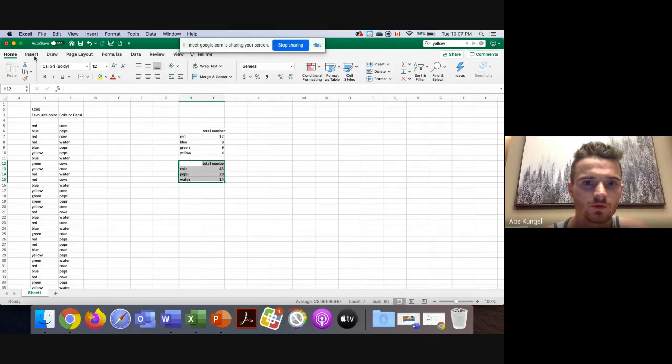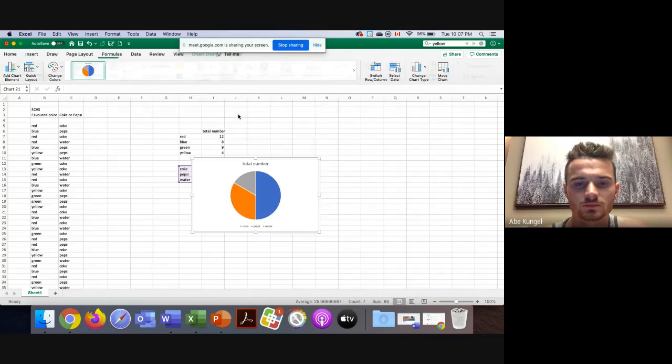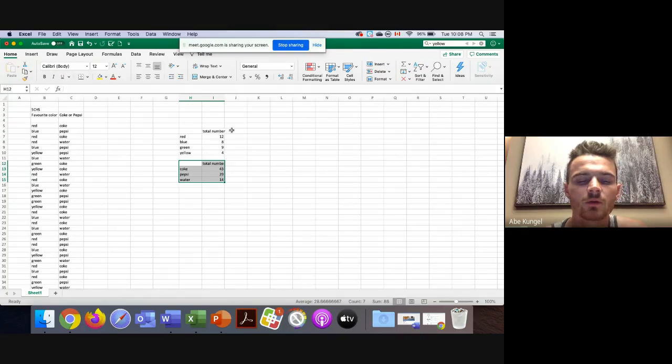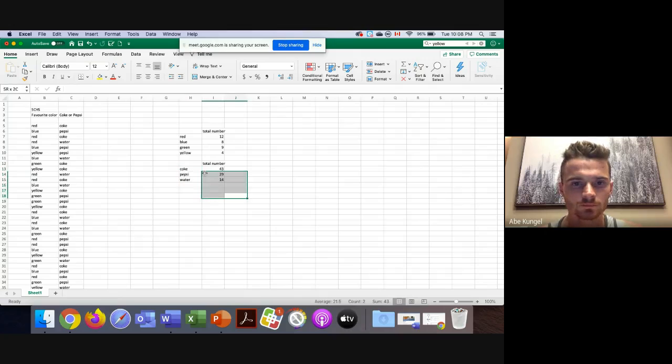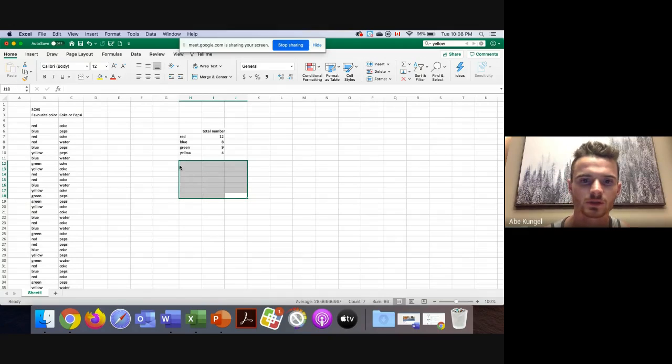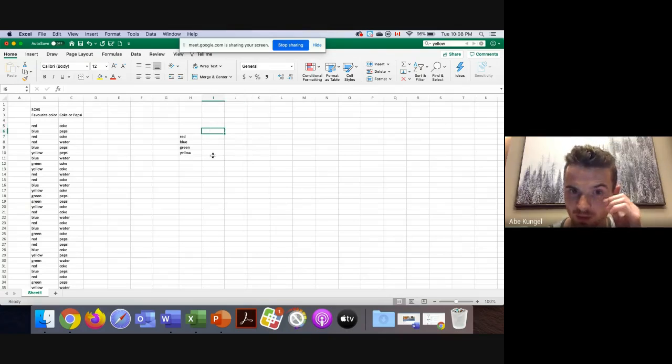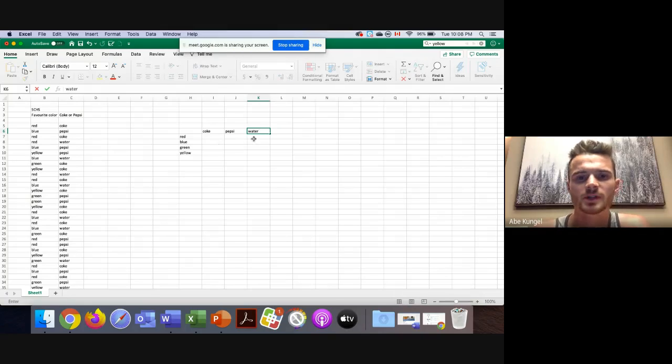I can also, if I wanted to do like a pie chart, you can play around with this if you want to. For right now though, I want to know how we can look at favorite color and what people like to drink together. So the trick for doing this is you actually kind of do it like an x-axis, y-axis sort of thing. What I mean by that is I'm going to have red, blue, green, and yellow, and that'll go down here. Across the top, I'm going to have the options for what people like to drink.